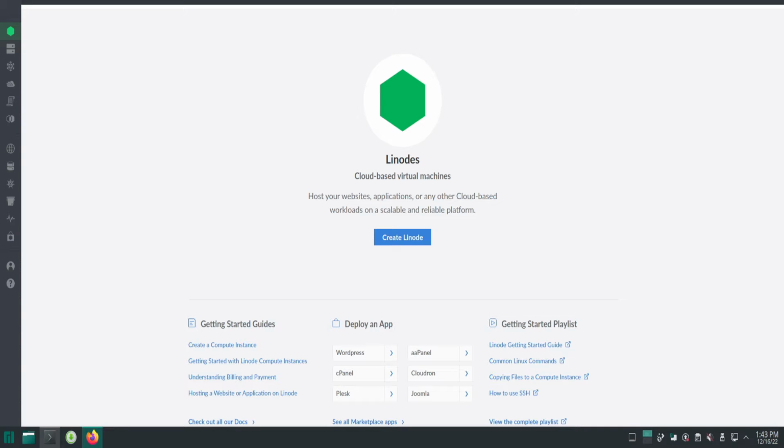Today, we're going to be talking about Linode and setting up our very own Linux virtual private server.